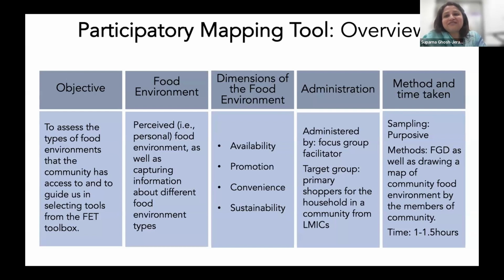The method and the time taken is around 1 to 1.5 hours, but it gives a good overview of all the different food environment types that we need to study. The FGD is conducted, and drawing out a map of the community food environment is the outcome of this tool. Next slide.